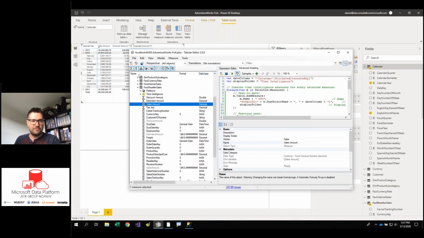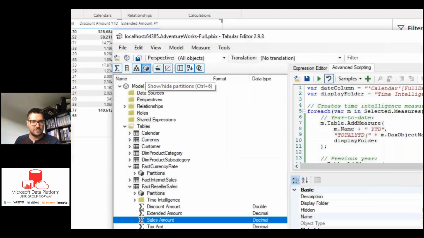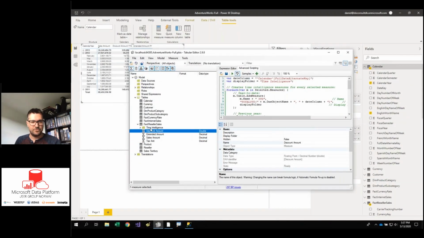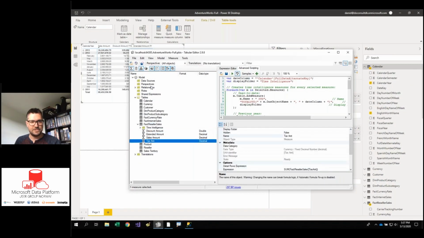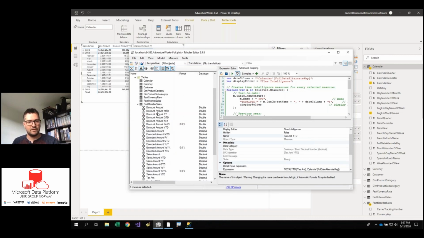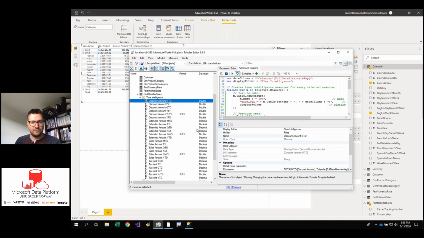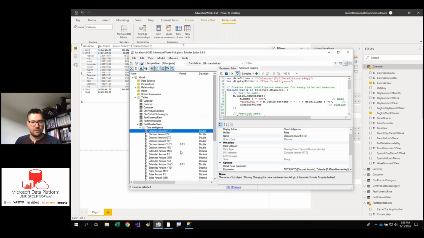We can also, if we don't care about the columns, hide the columns up here, so we're only seeing tables that have measures. Right now they're also showing the partitions, but we can hide those as well. Then we can also decide whether or not we want to show the display folders. If we toggle these off, we just see all the measures in one long list here, and you can configure this the way you prefer to work with your model.